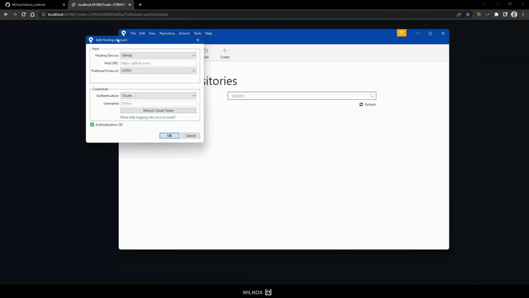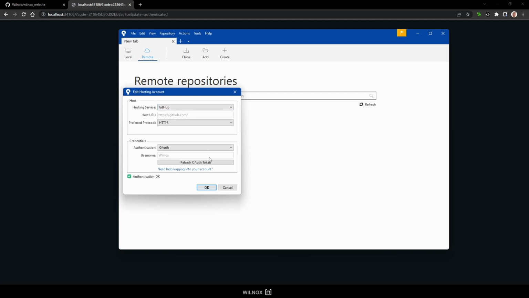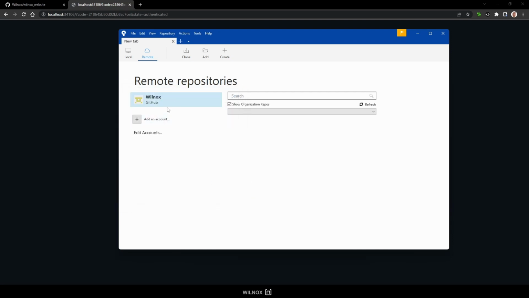And as you can see, all my credentials are okay now and I can click OK. So now we are connected with GitHub. It is a good idea to sign in to your GitHub website, keep it open, and then add your account in Sourcetree. Okay, we've got it ready, so we can get our project.